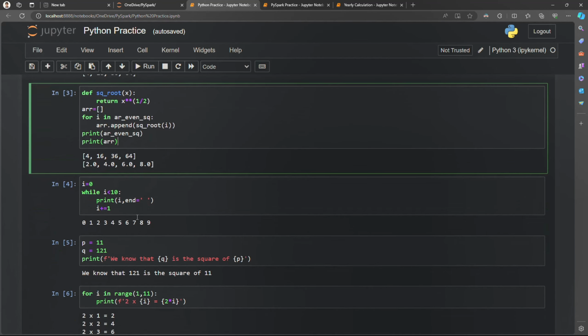Okay, now moving on to our while loop. So I have specified that I is equal to 0. While I is less than 10, it will loop and print I. And I am incrementing in the while loop, I plus equal to 1, which is equal to I is equal to I plus 1. So every time I is incrementing: 0, 1, 2, 3, 4, 5, 6, 7, 8, 9. That's how it is done.